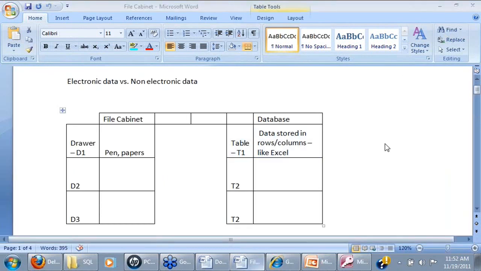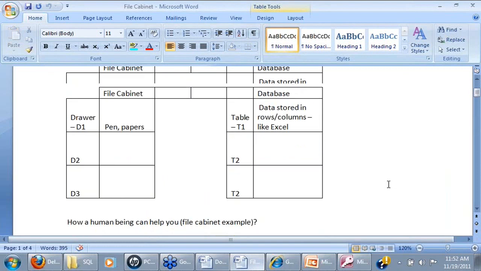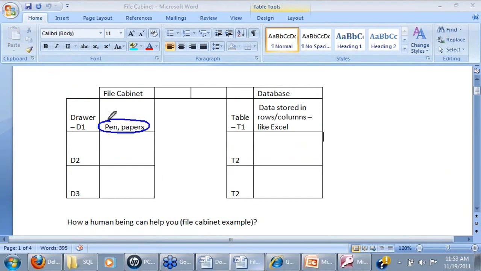So how is SQL related to this? Let's take a simple example. There are pens and papers, so there is so much data here, and you need to watch carefully, otherwise you will miss it. Suppose I am here. Right, and then let's say you are here.